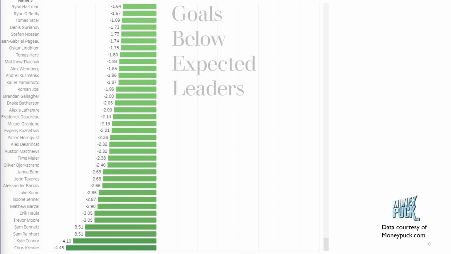And then one other thing I wanted to mention, if you see Tavares on this list, minus 2.63, that was before his hat trick last night. I obtained this data, I believe, Tuesday night before the game started. So that's when all this data is from, and a couple games have happened since then. And last night Tavares put up a hat trick. So currently he's expected 7.8 goals, and he's at 7.